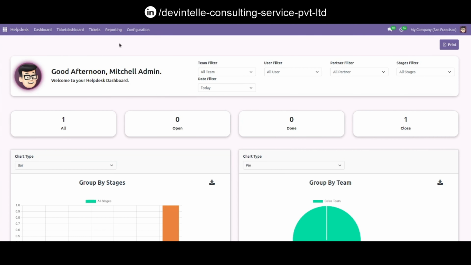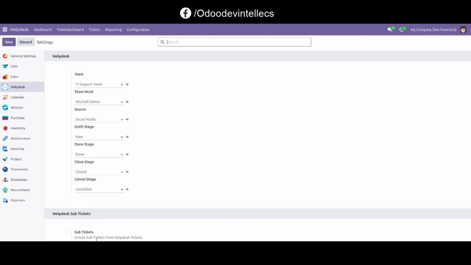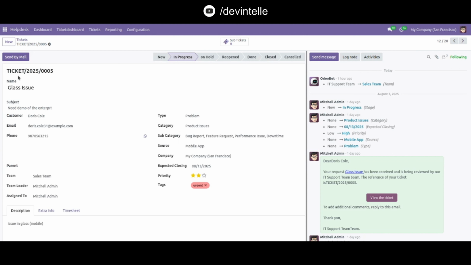First go to Helpdesk app, go to configuration menu and see here these options for create sub-tickets. Follow this. Let's save. Now go to tickets, go to anyone and see here this your ticket number is a file and display here this parent ticket. Now select here, let's save.